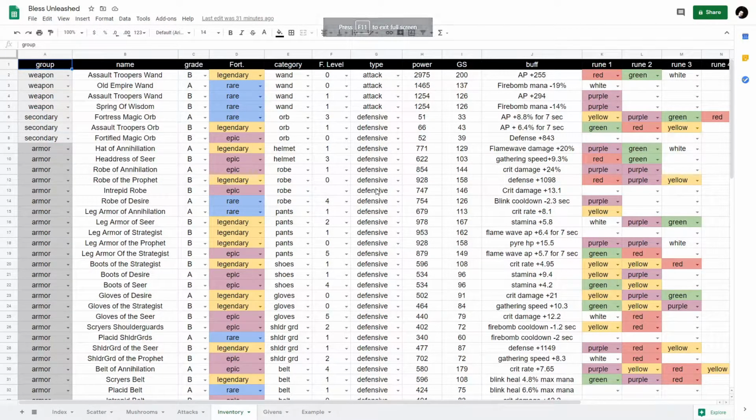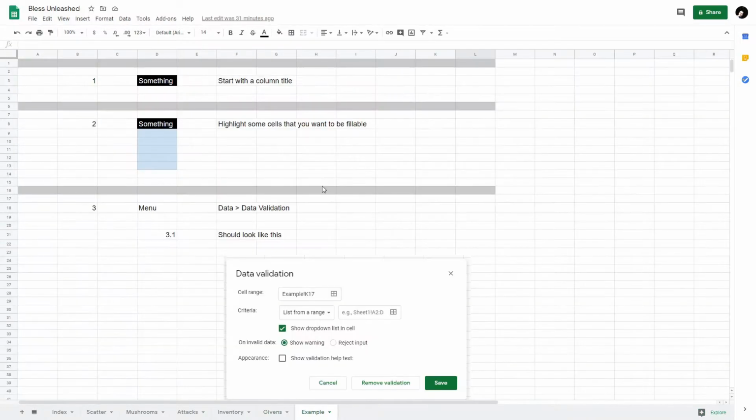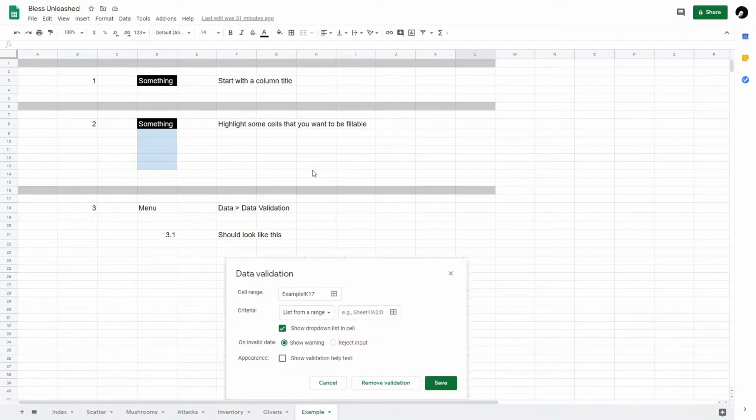So I want to show you how I made a list of my gear, because what I'm getting at is I want to start making a list of the gear that I want to get. So what I see is that we have groups, types, categories. What I'm trying to show you is that if you take a page, or a sheet rather, and you just make a list of some things, you can take that list of things and use them in another sheet by doing the following.